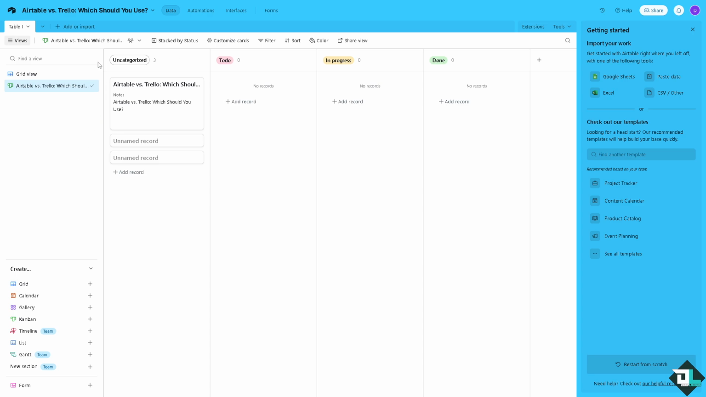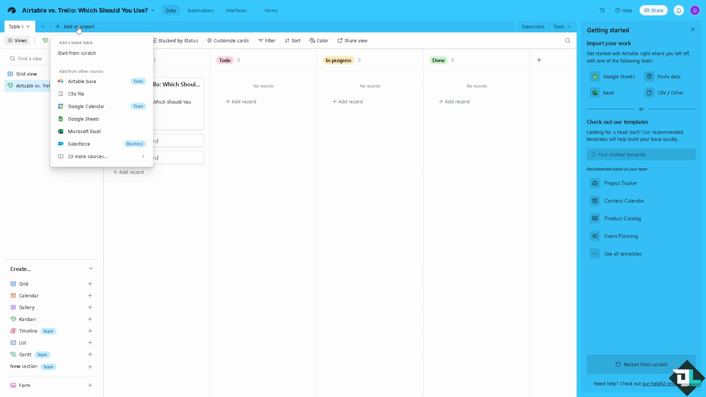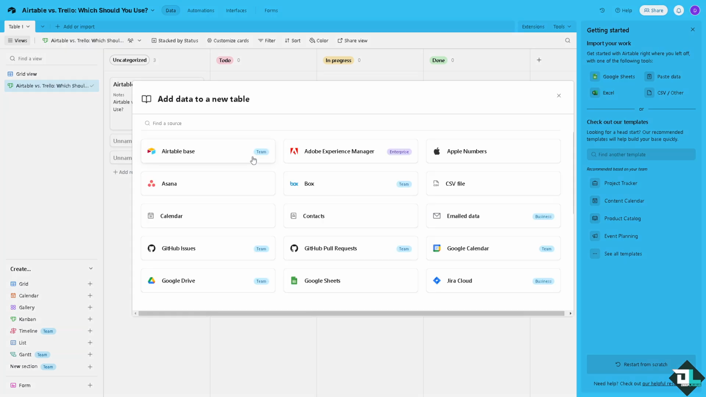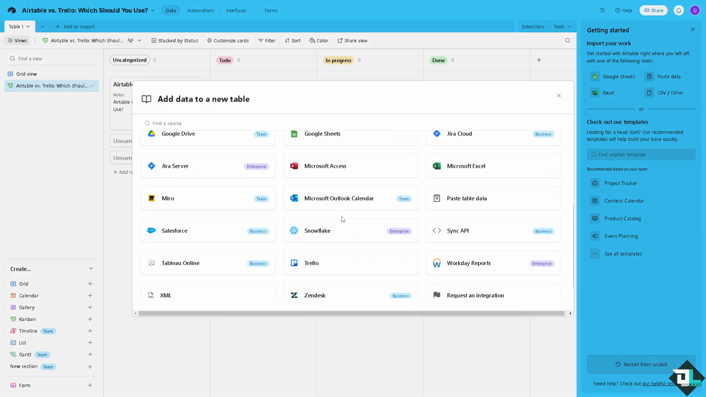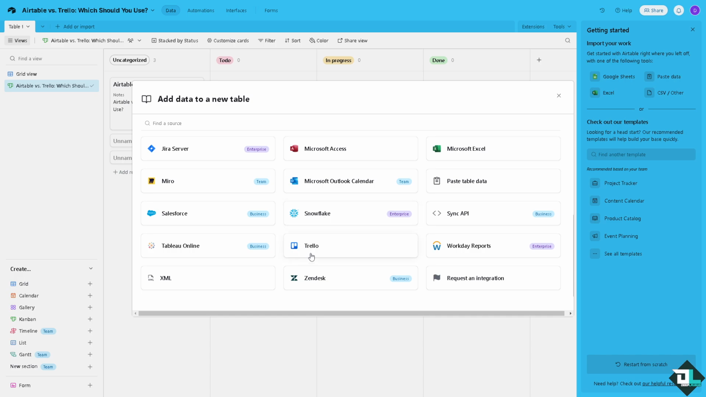You also have an option for the integration. You can use the add-on import, CSV file, Google Calendar, Google Sheets, Microsoft Excel, Salesforce, and if you click on this button right here, you have all these options for you. Jira, GitHub, Microsoft Access, Trello, Snowflake. We will be covering Trello in a short while. Zendesk, XML, and a lot more.